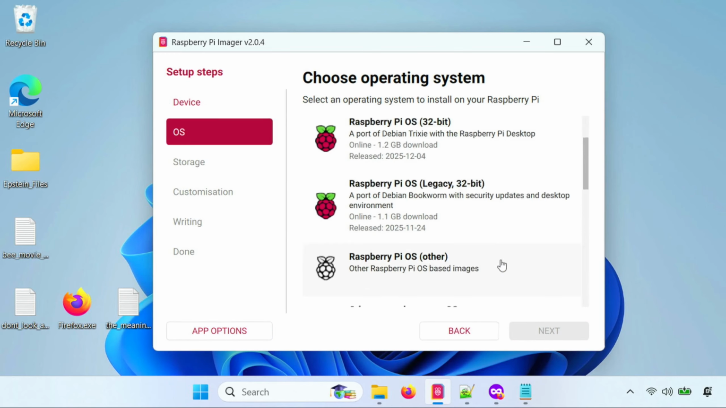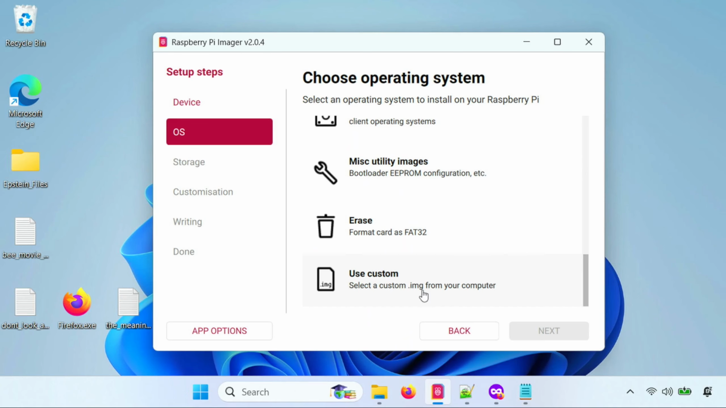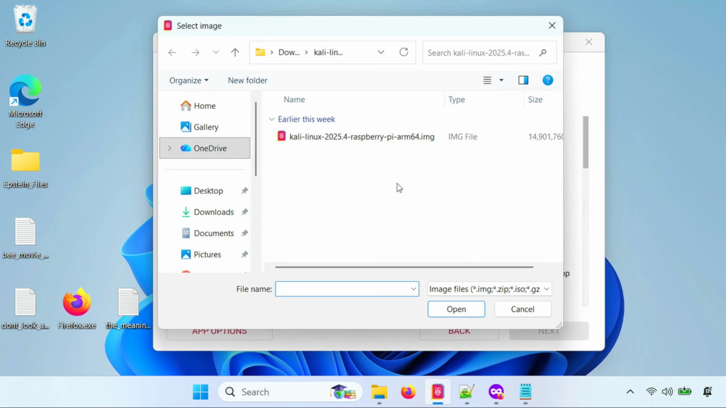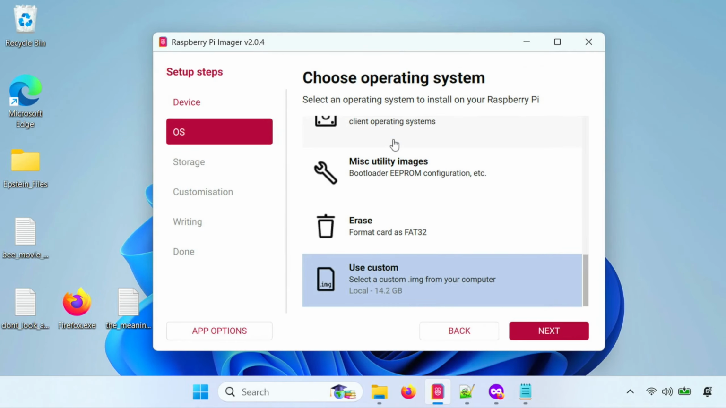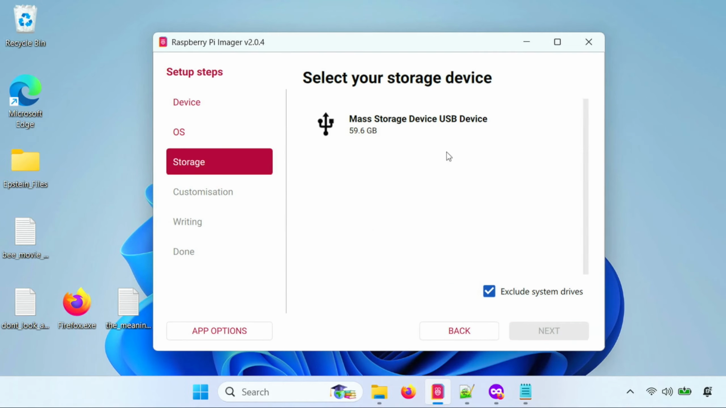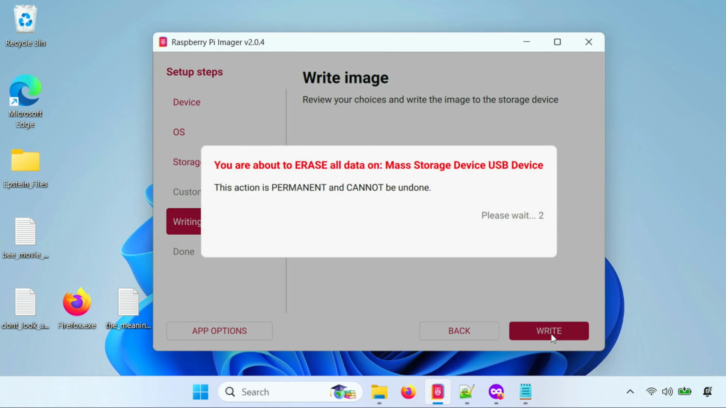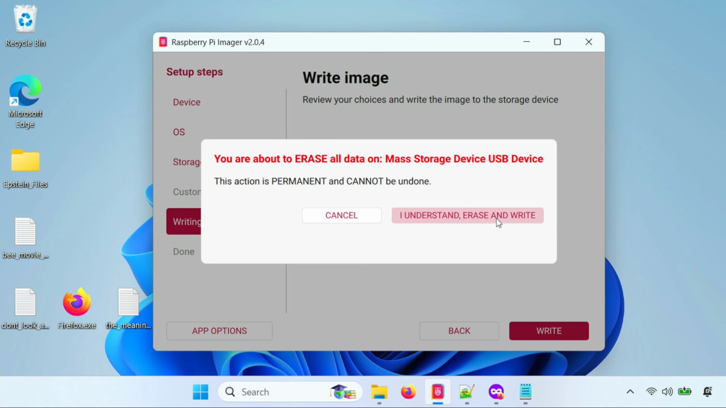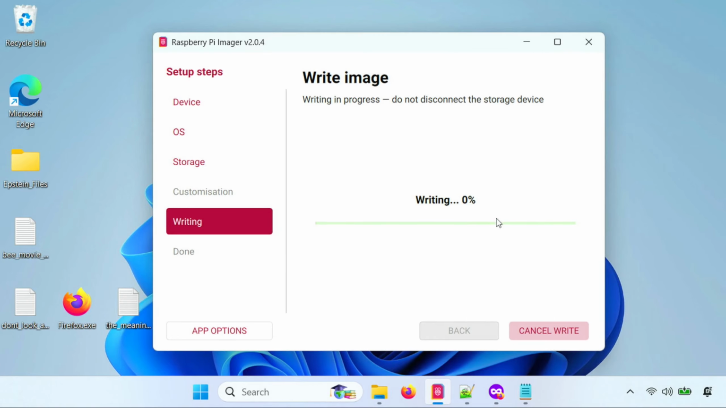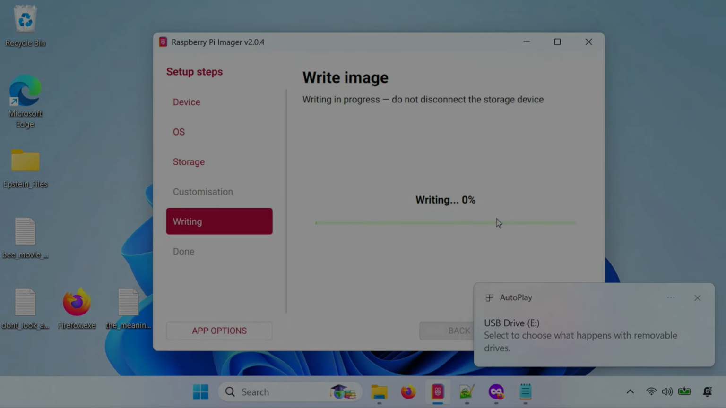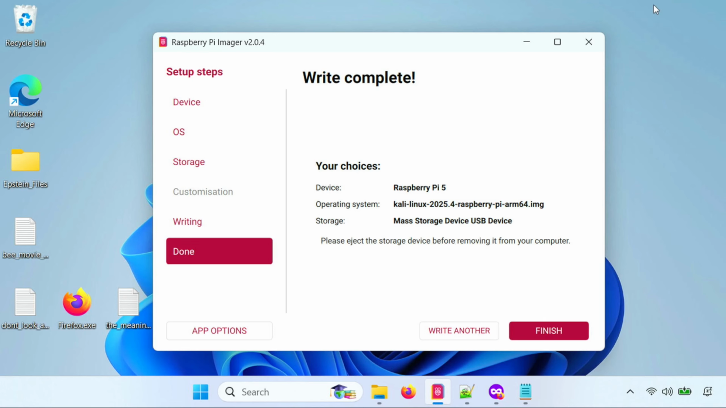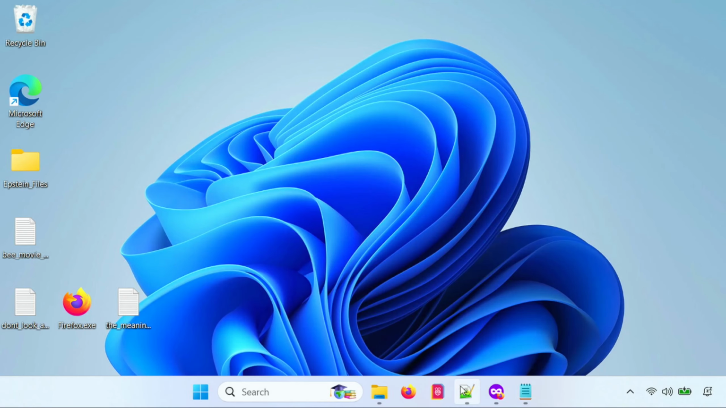For operating system, scroll all the way down, and then look for Use a Custom Image from your computer, and choose that Kali ARM image that you extracted earlier. Next, just choose the SD card. And we are going to write this, but do note that anything on the SD card will be deleted. You can ignore any pop-ups. Once the SD card is flashed, I can hit Finish, and then I'll open up Notepad++.